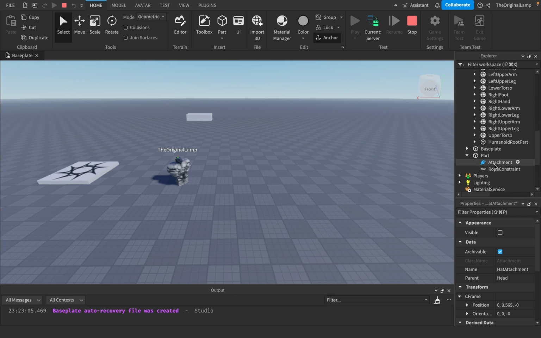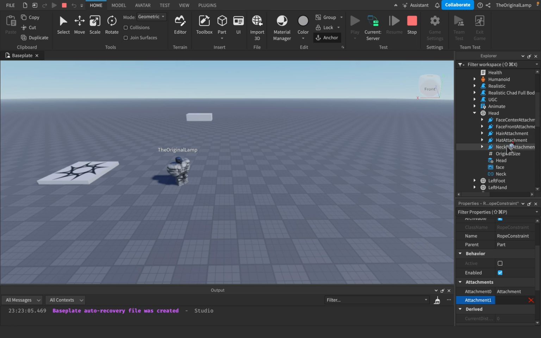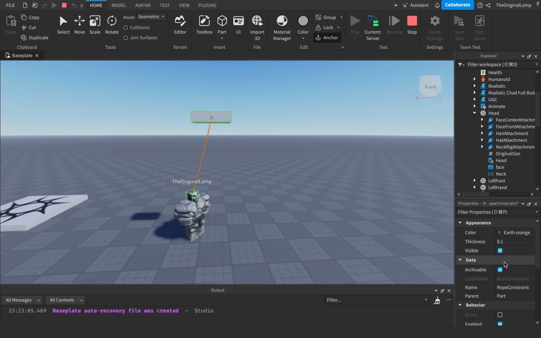So if I were to click on rope constraint, add an attachment 1, and then click on the, what was it? Hair, hat, whatever. Hair, sure. As you can see, now we're attached. And this does not look good, YouTube. And then, yeah, it's visible. We can make it thick as well. So we can make it 1.